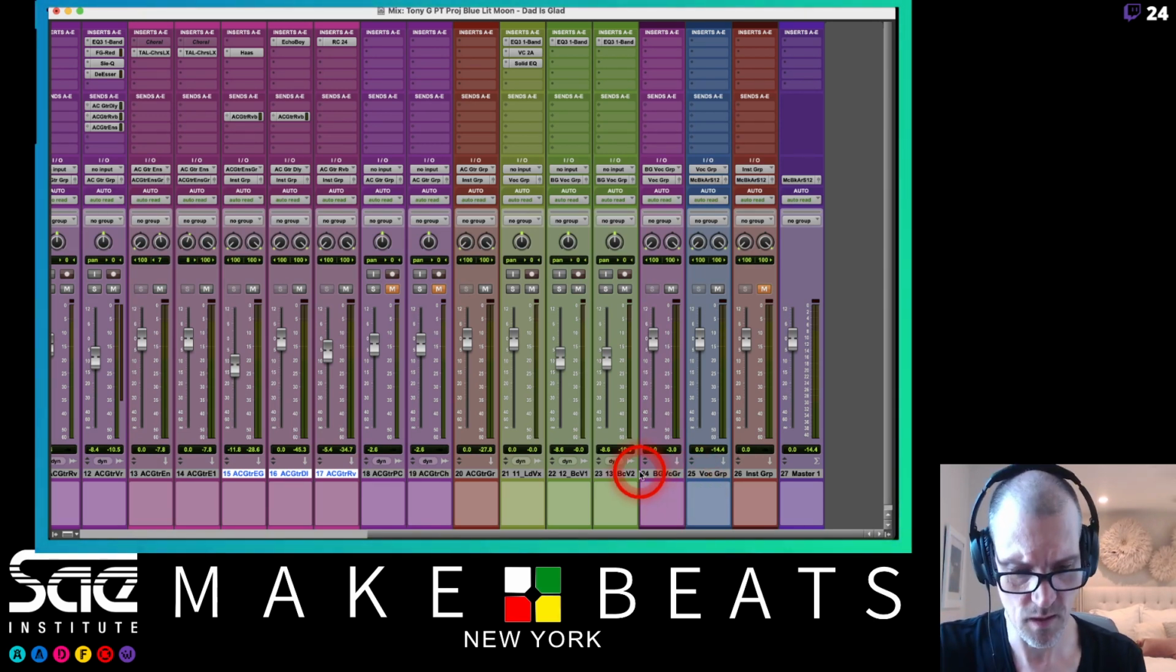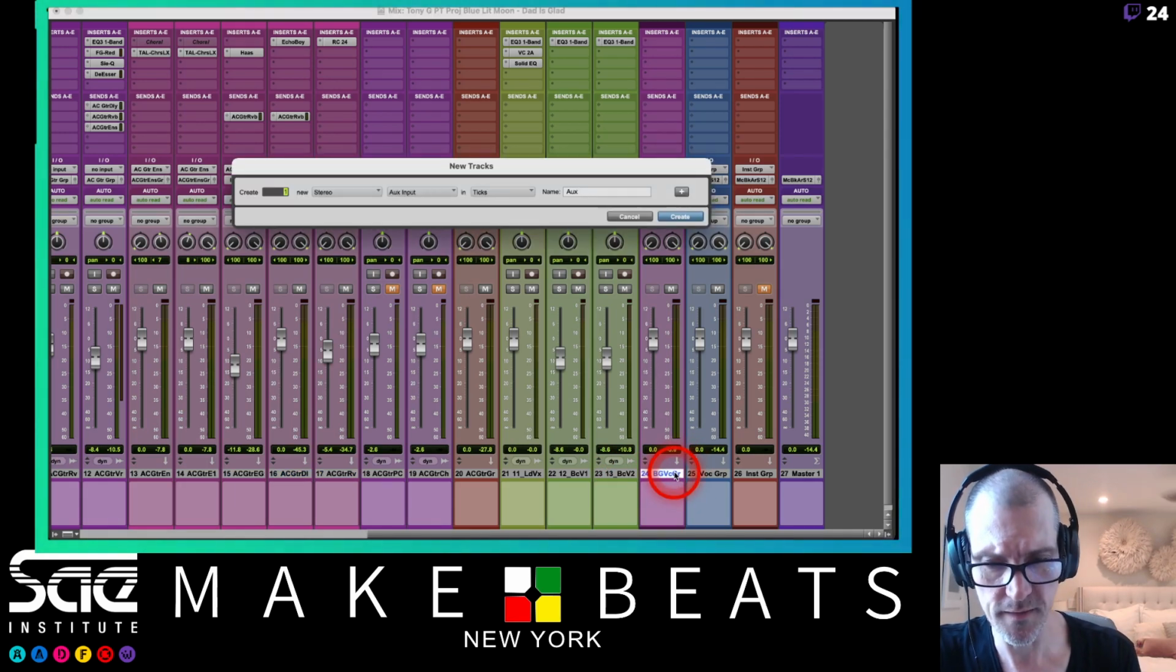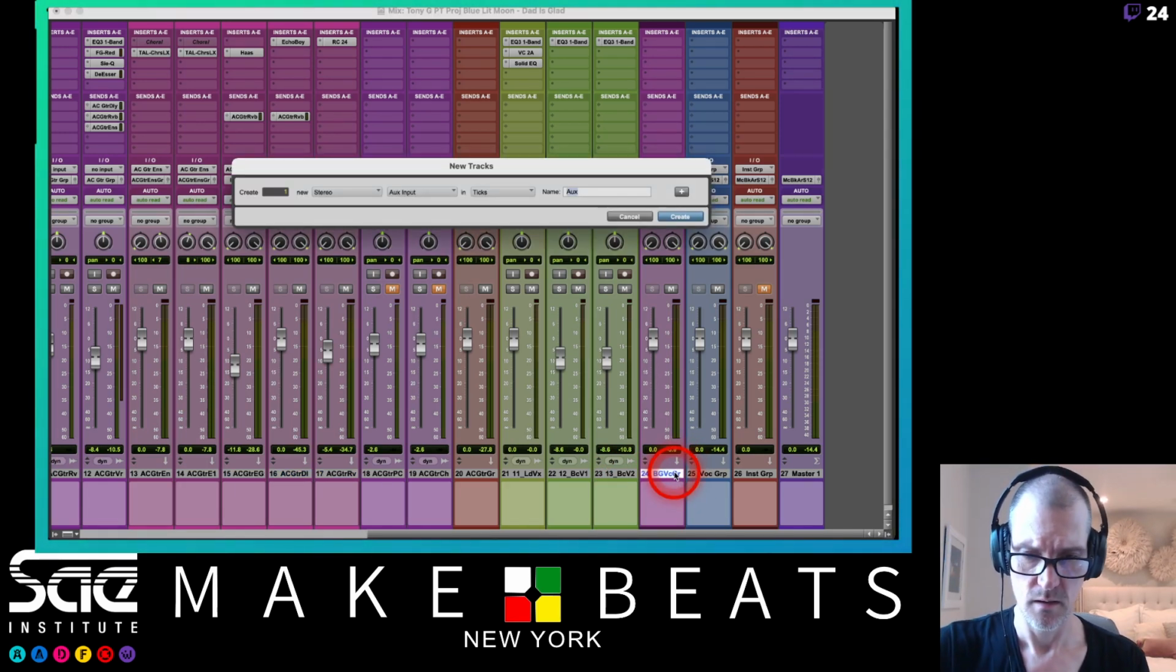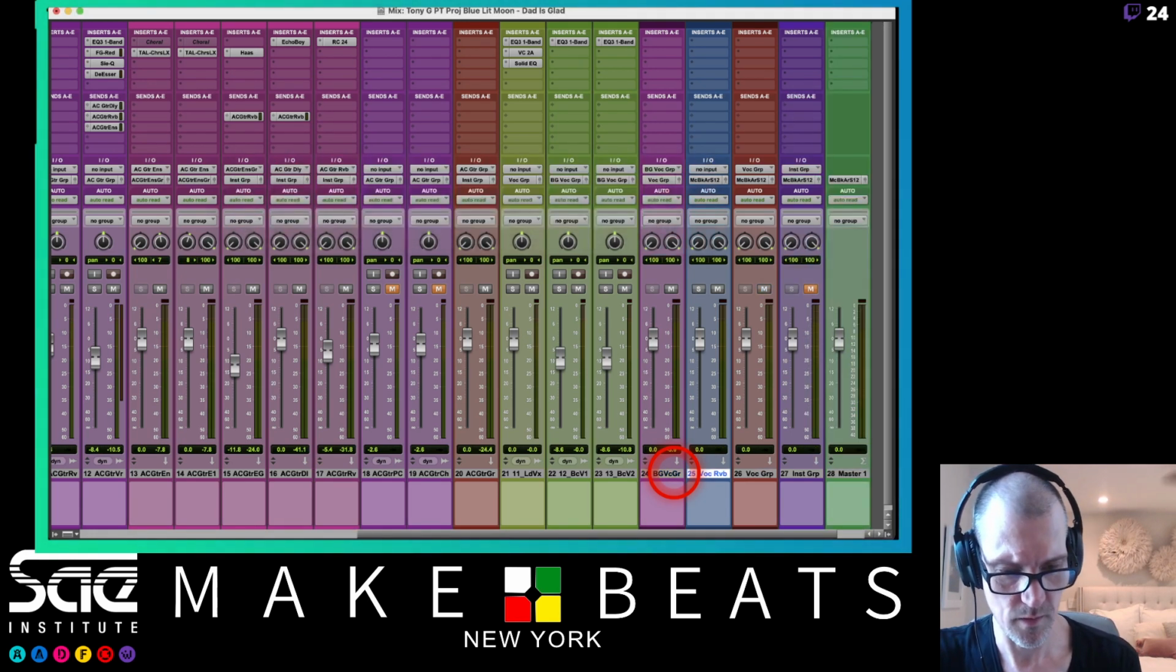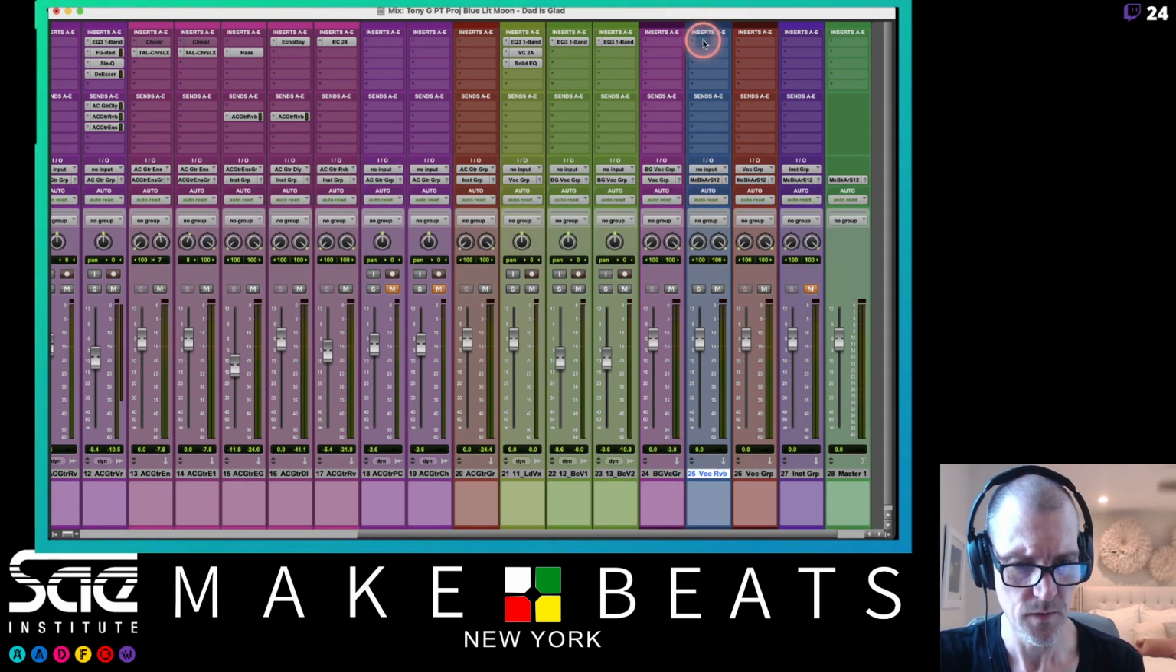Let's get a plate reverb. Now, plate reverbs for vocals is pretty standard stuff. I'm going to go ahead. All these vocals are going to go into the same reverb, and we're going to use a plate here.